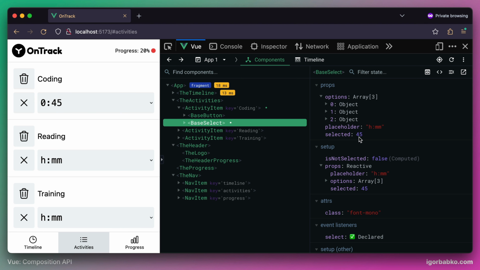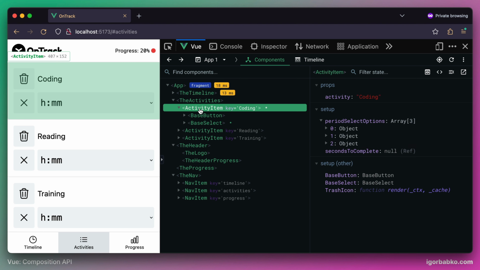And additionally, whenever we click on the reset button, our selected property, as well as the reactive variable secondsToComplete, will get a null value, which is expected. And this way we made our select box element fully controllable from the activity item component.